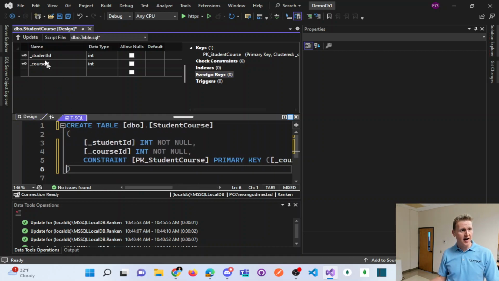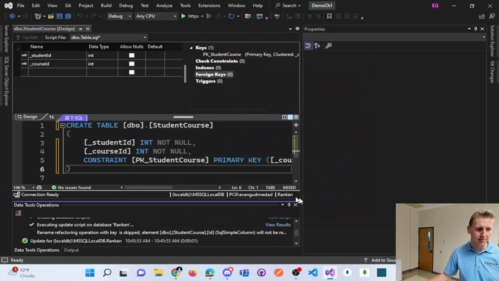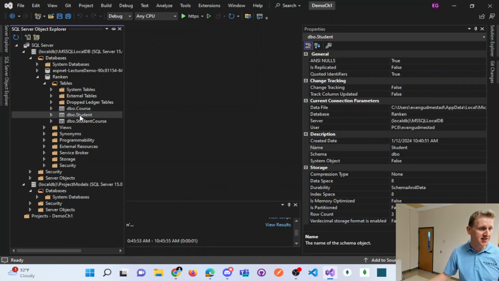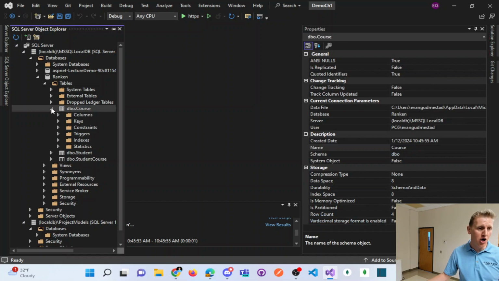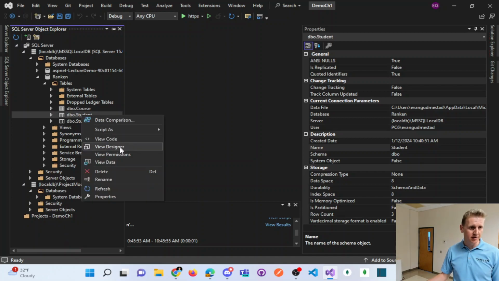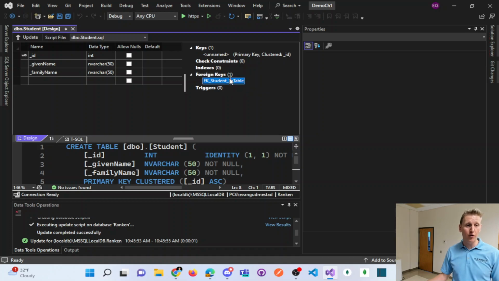Apologies for that. I want to create my foreign key base table from the student table or the course table. So I'm going to click on update at this point. I'm going to click update database. Okay. So now, if I go into here, I see my 3 tables, but there are no links between them. I'm going to go back into student, view my designer. I'm going to create my foreign key here.